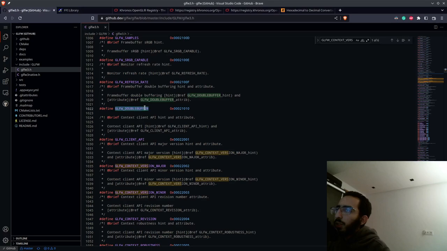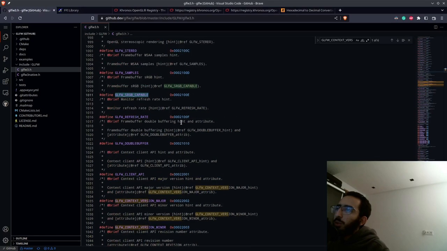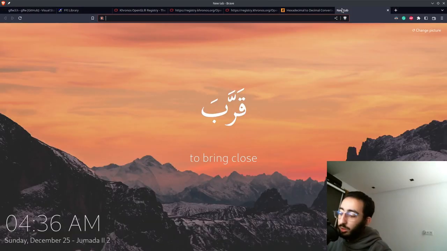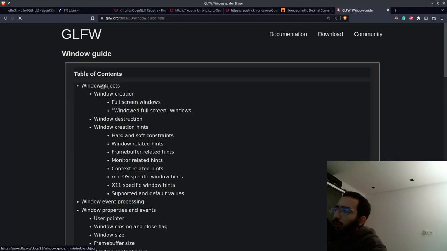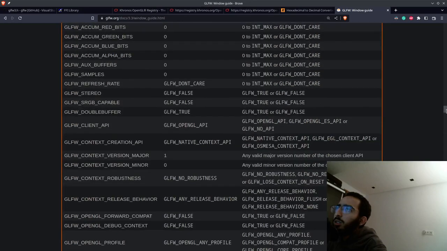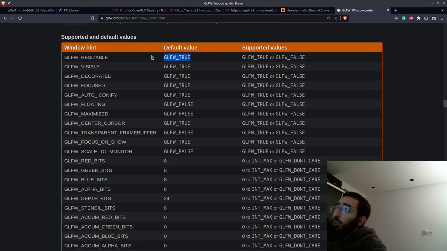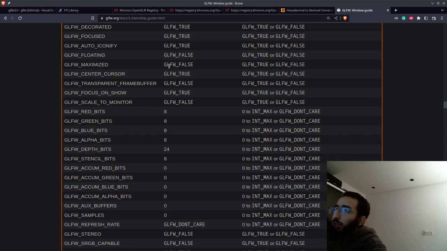You can also deactivate double buffer if you want to. There's refresh rate and sRGB capable. sRGB is interesting. Samples are interesting too. Crazy stuff. Double buffering hinted attribute, refresh rate, double buffering. You can look for the documentation for all of these hints, and they're quite interesting. I mean, if you actually go ahead and say glfw window hints, you're gonna find them in the window guide. There you go. And there's all sorts of craziness, right? There's this whole thing. By default, for example, the window is resizable. You can actually set that to false, and false in C is just 0 basically, and true is 1.